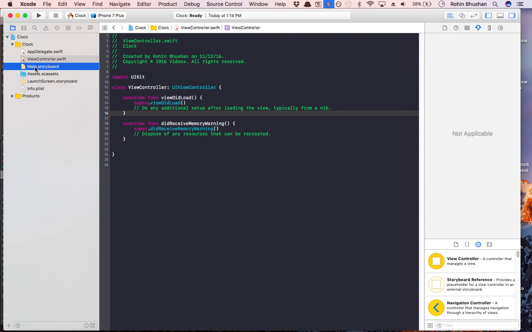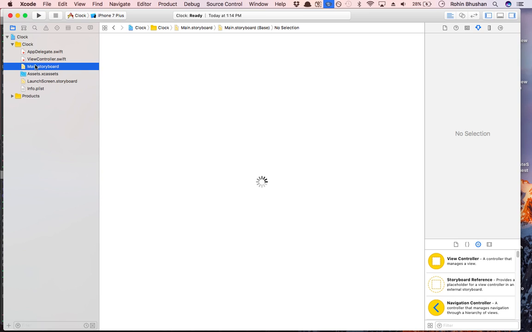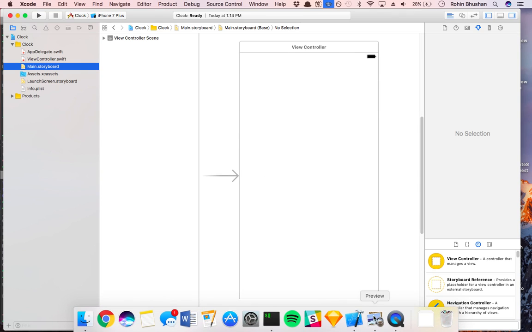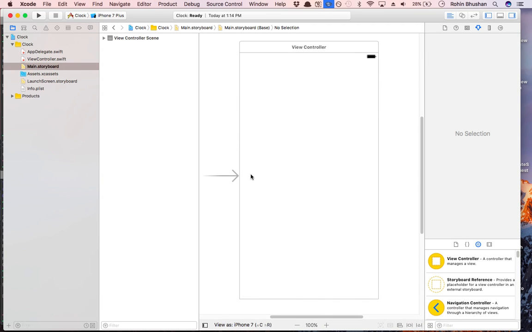Maybe later we'll look into something called a nib, and then with nibs we can make custom views, stuff like that. But we'll be talking about that later.